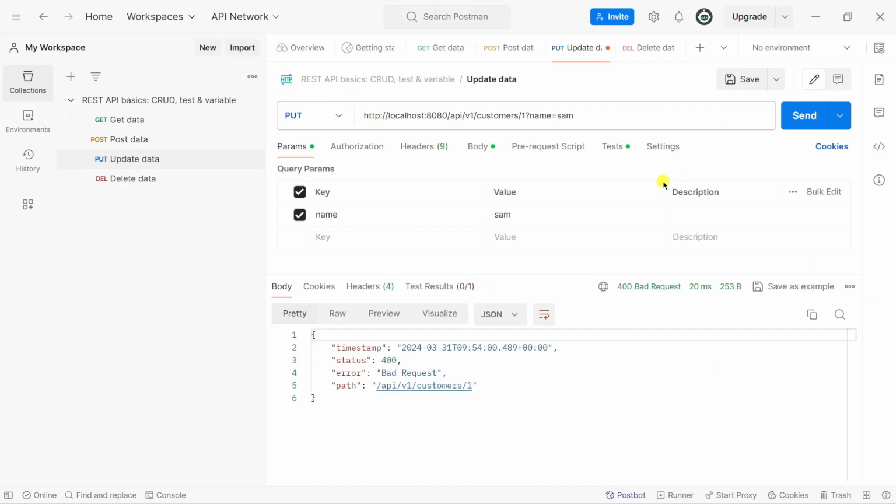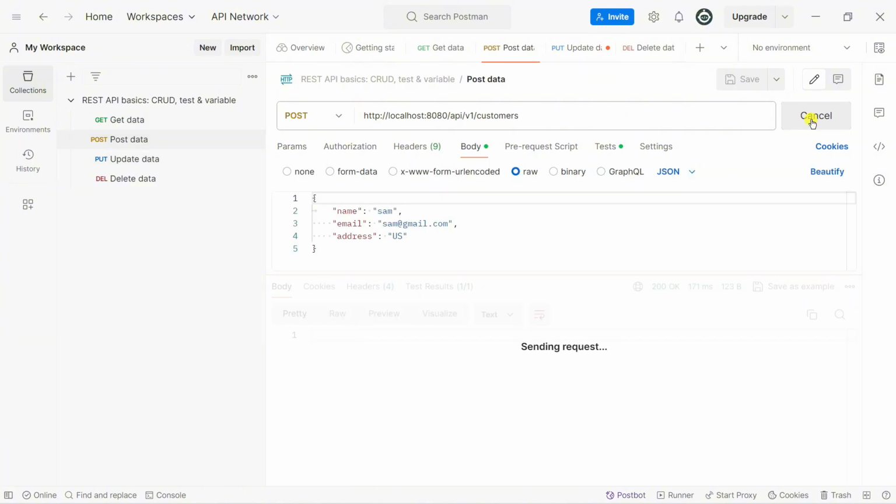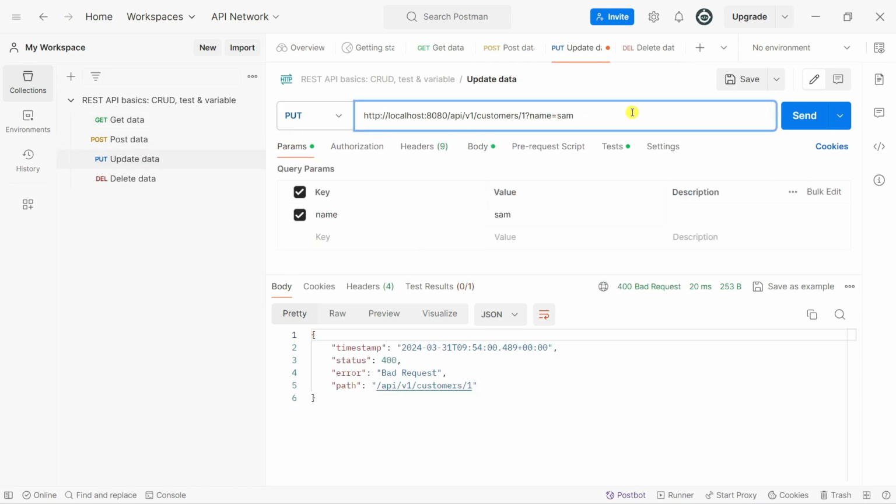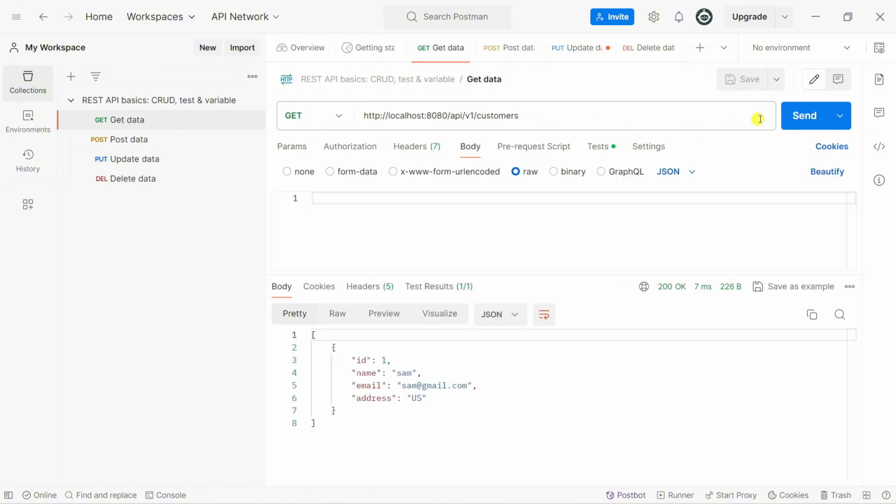Back to the Postman and create a customer. Then get back. And this time we update to Sam Hardy again. Click on send, and in the get request, click on send. So now the issue "no value present" is resolved, but in the request it returned for us the email and the address as null value.